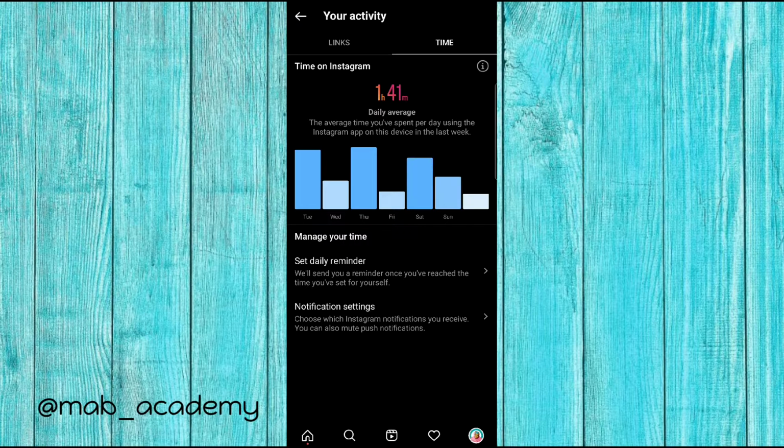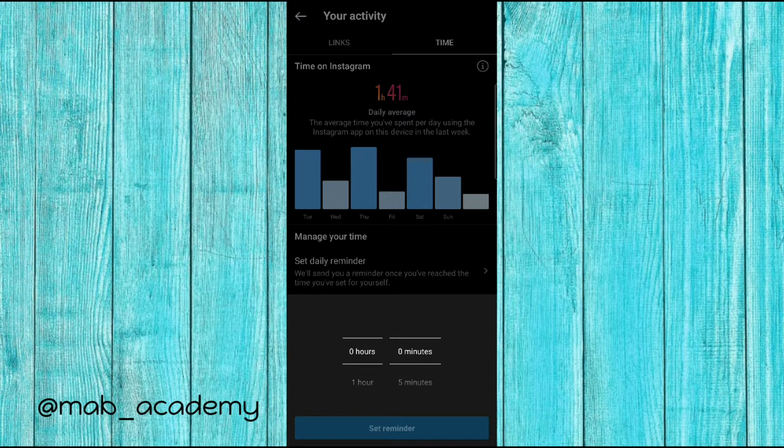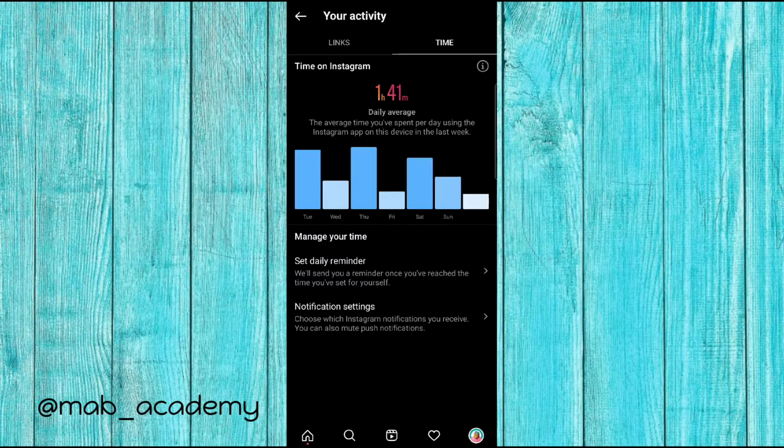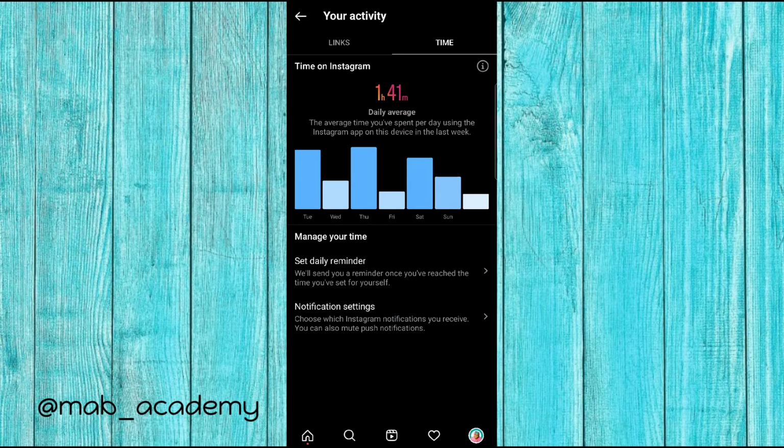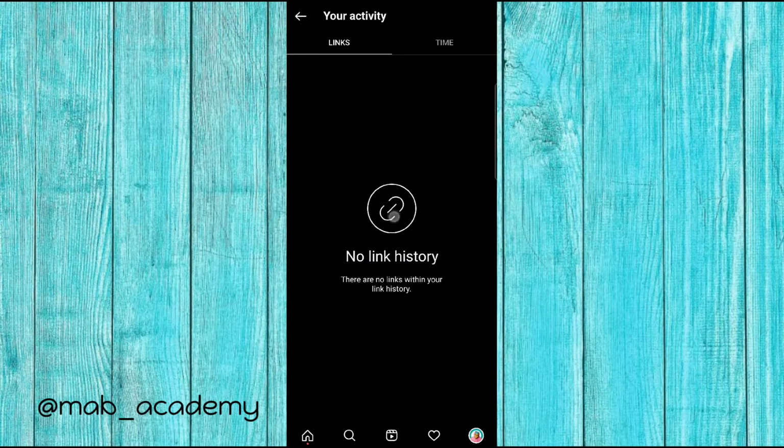So you can actually manage your time by setting a daily reminder here. I can set a daily reminder for whenever I reach 1 hour on Instagram. It's going to remind me, and then take me off the platform, to manage your time and all that. So I just leave it like that, because there's no need.